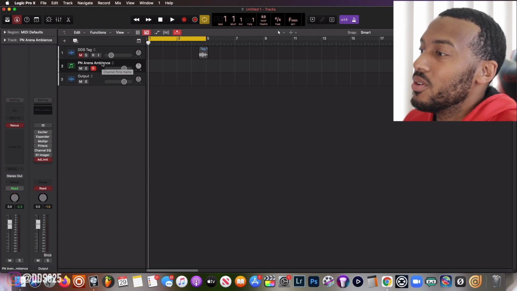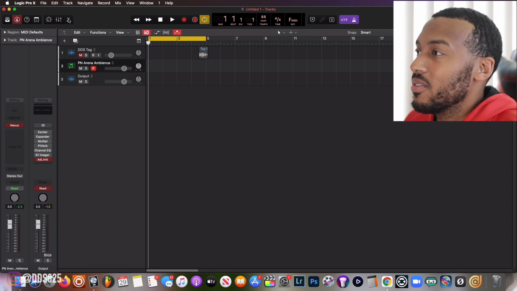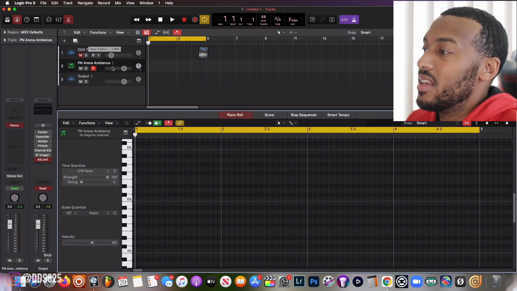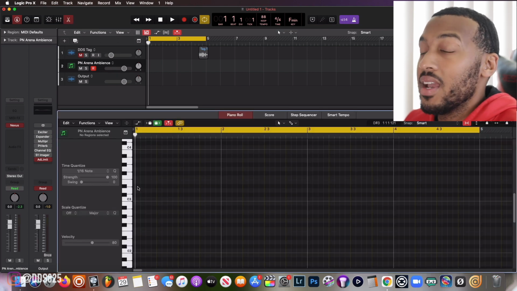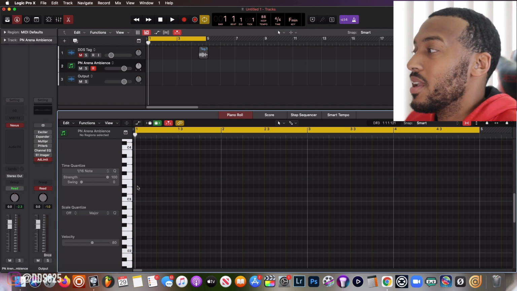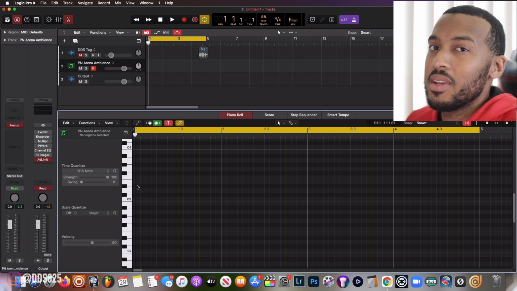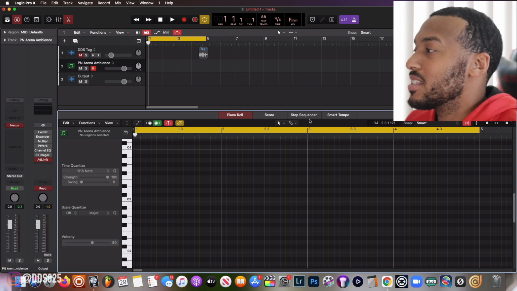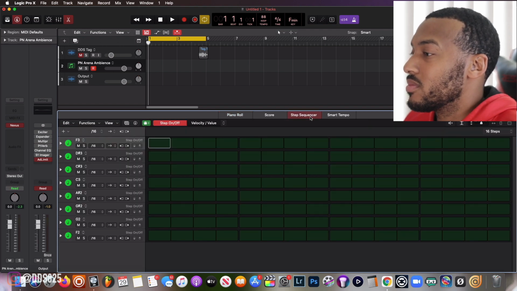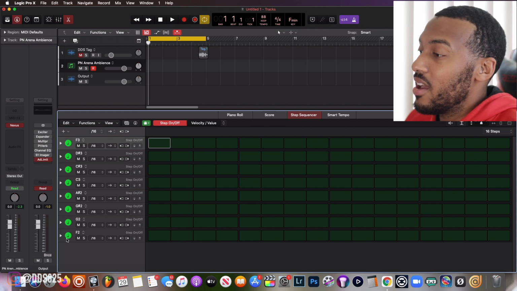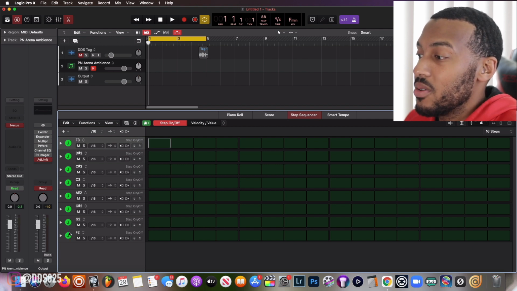So once you have your sound loaded up, you just click right here, these scissors, and then as you see, you have your piano roll. I am not going to be using the piano roll. I will show you guys something using the piano roll a little bit later, but that's not what I'm doing now. What you want to do is go to the step sequencer.